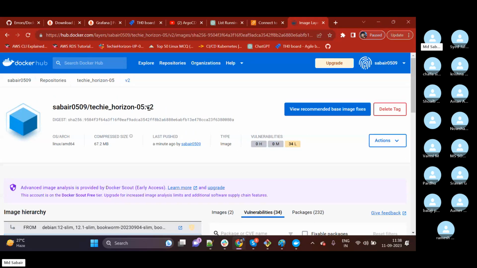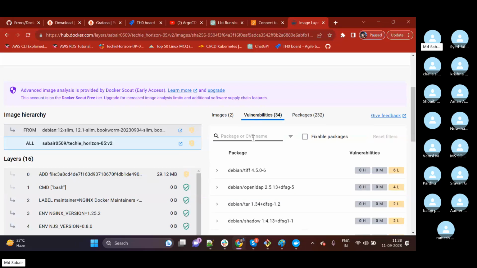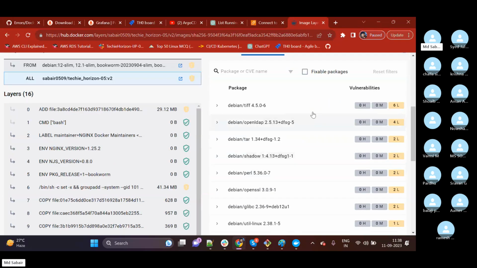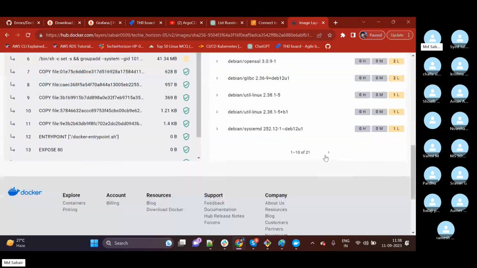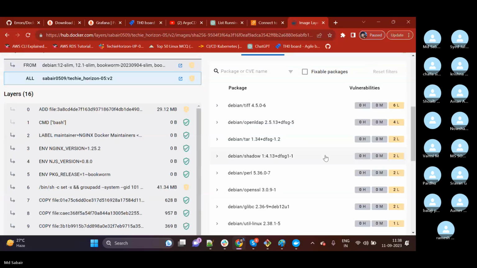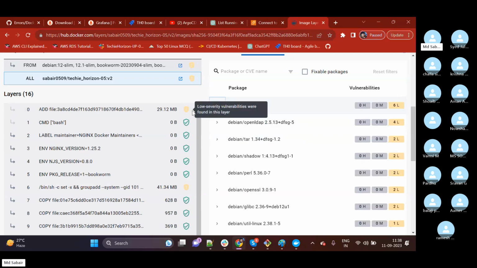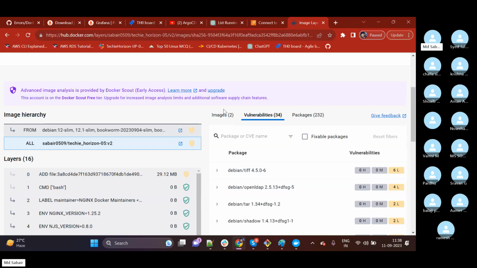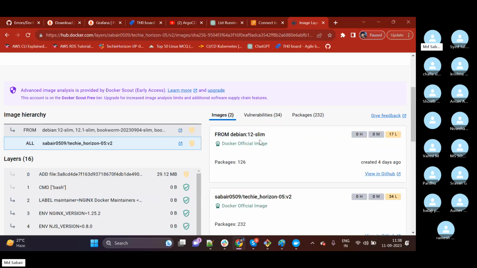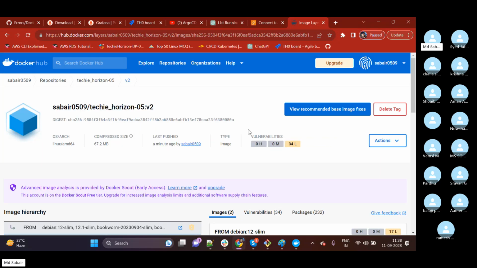Now if you see this v2 here, the scanning has been completed and we can see some reports on our Docker Hub registry. Okay, so 6 low vulnerabilities. If I click here, we can find different types of reports related to our Docker image. So this is how we can scan our images. Scanning is very important as part of the security features provided for Docker images.